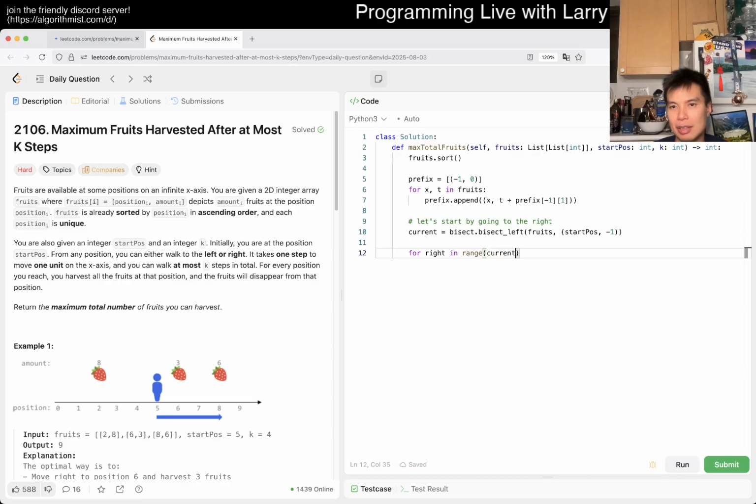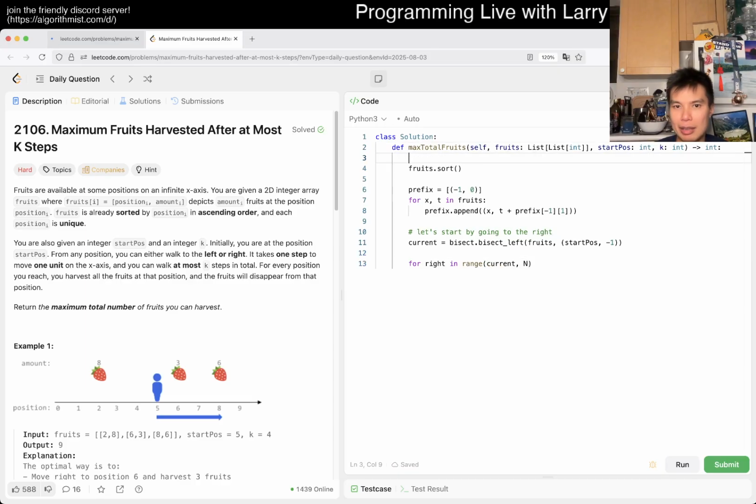the current index all the way to n, where n is the length of fruits. Right? So now we go to the right, to the index right. So the delta, the distance, is equal to fruits sub right minus start position. Okay, I'm mentally double checking the indexes from the start position. I think this should be okay.